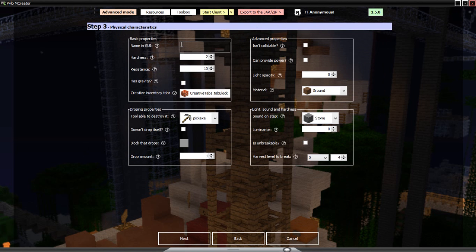This name in the GUI is what it's going to be called in Minecraft. I'm going to call it Rainbow Lantern. I was doing a tutorial on this, but it stuffed up because my computer restarted because it overheated. I was going to make a rainbow lantern, so I'm going to continue doing that.